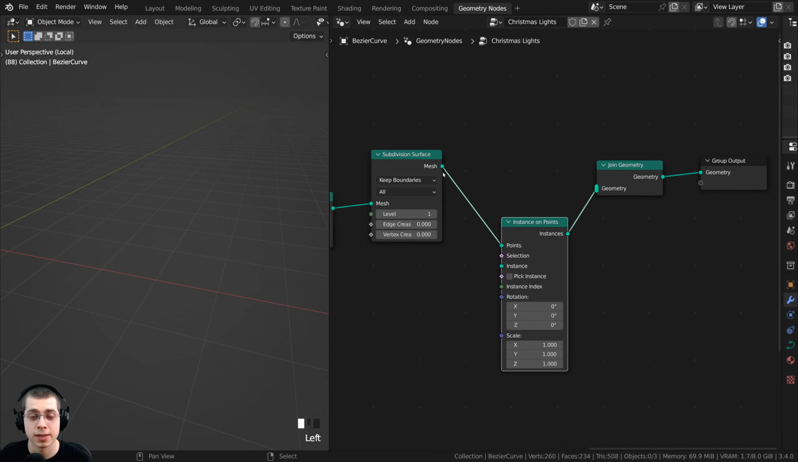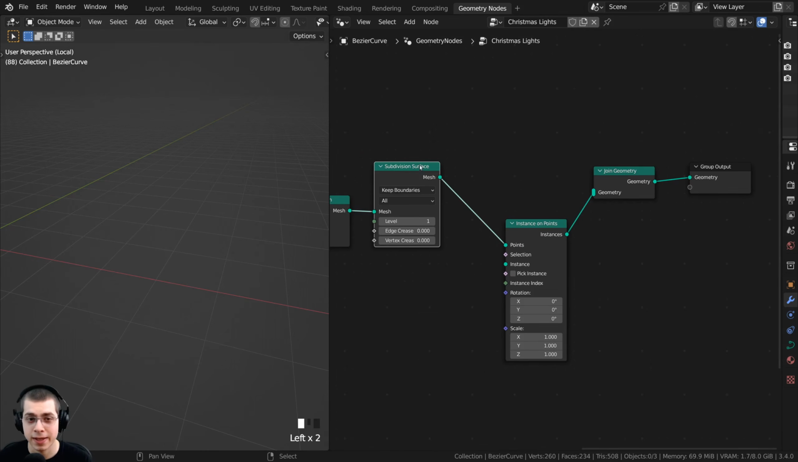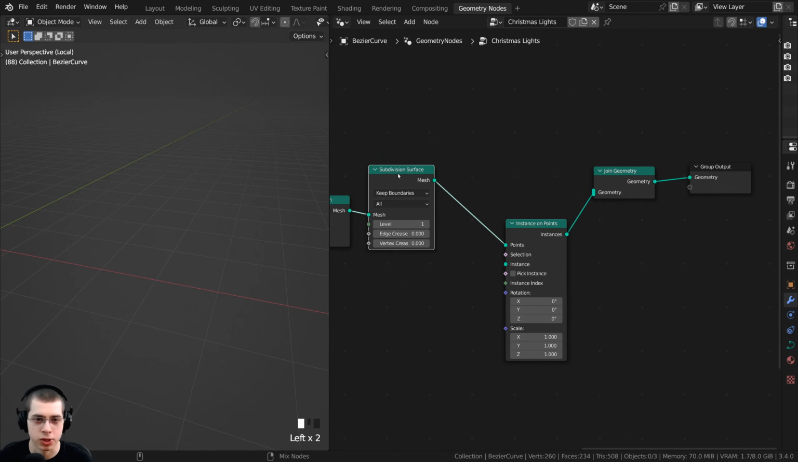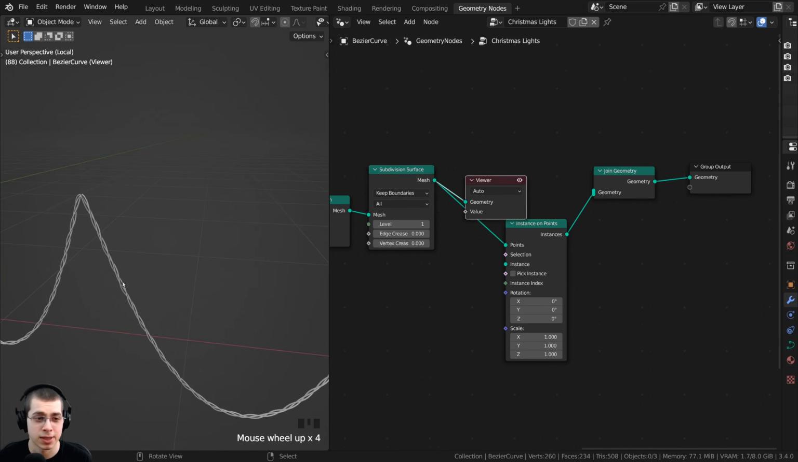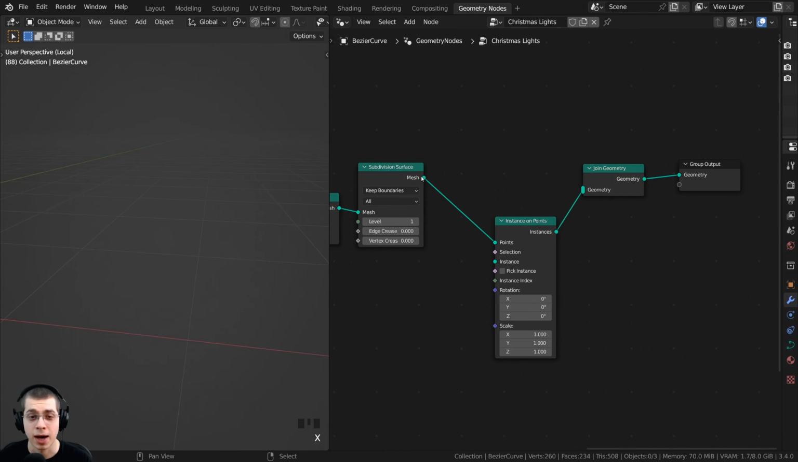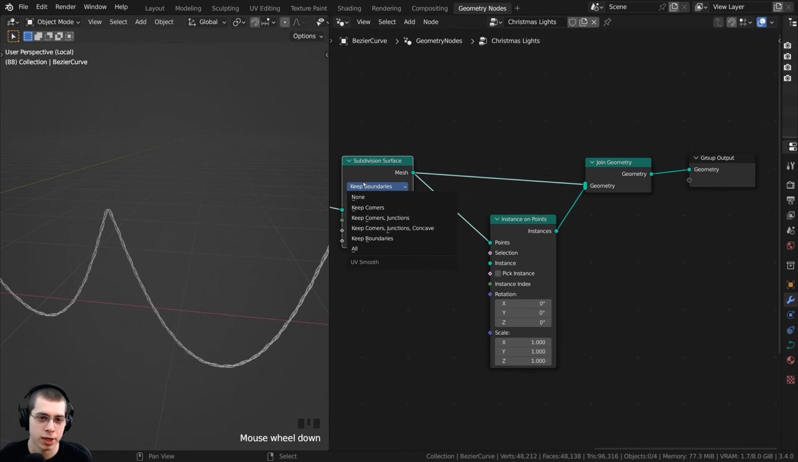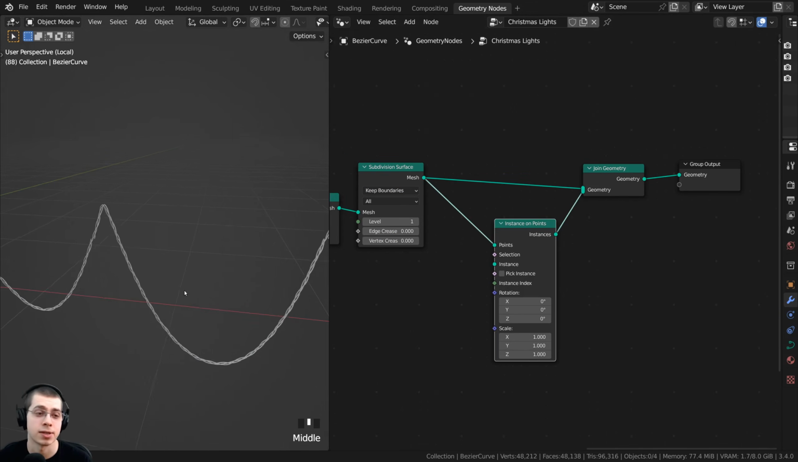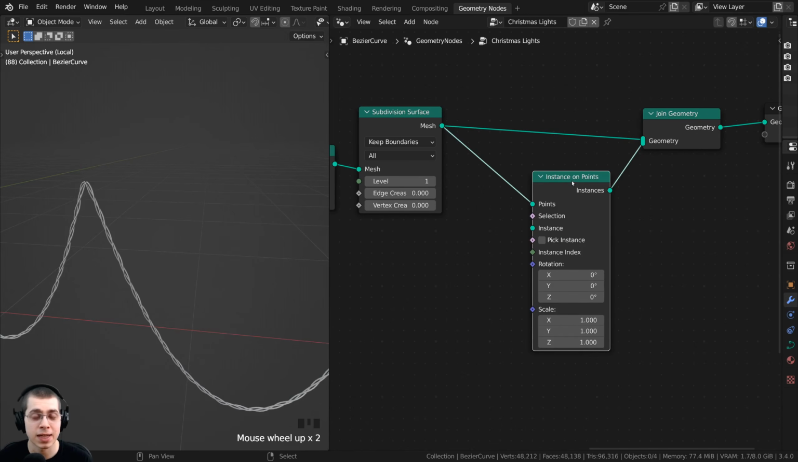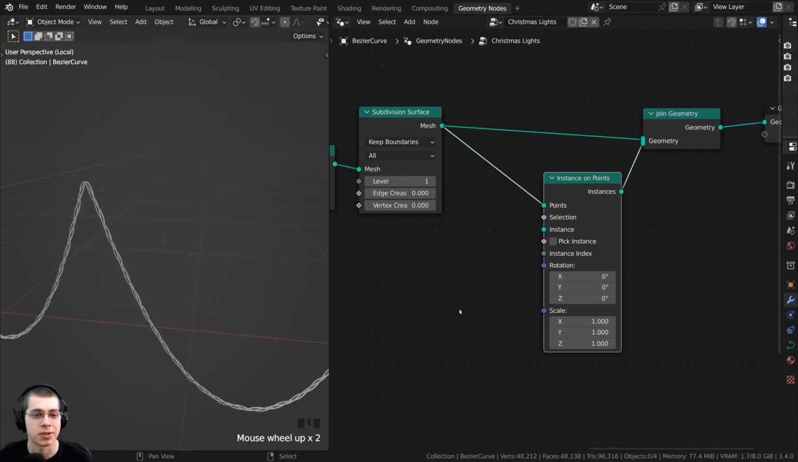And then I want to bring the instance on points down, and I want to take the subdivision surface. If I Control Shift and select this to preview it, you can see this is the wire, so I can click on the viewer node and press X to delete it. I want to take the mesh and I want to put this into the geometry. So this way we are joining the original geometry with the instance on points. So now we just need to give the instance on points an object to actually instance.